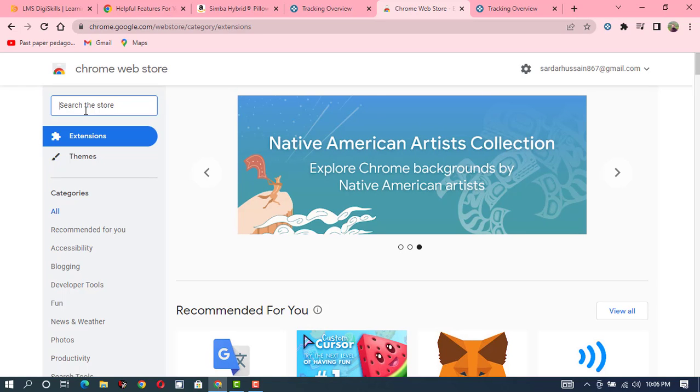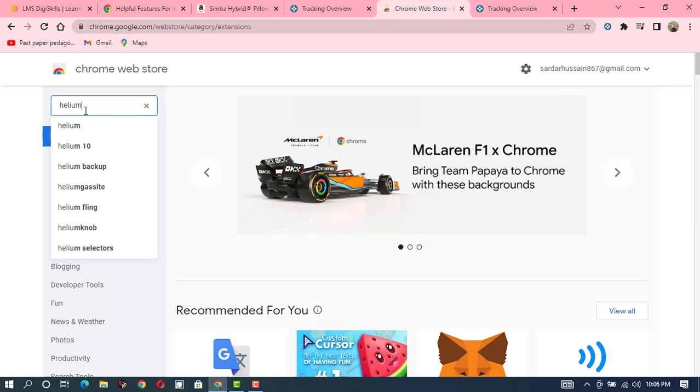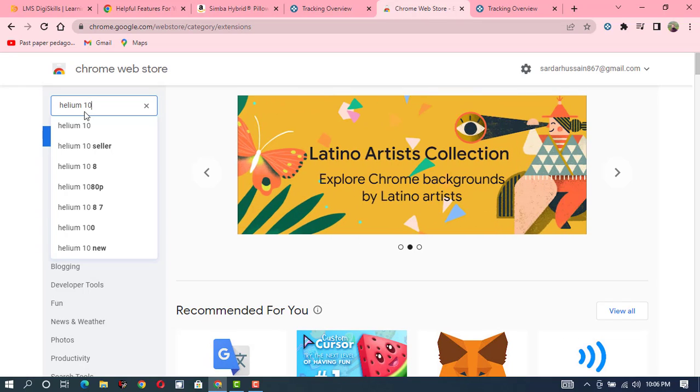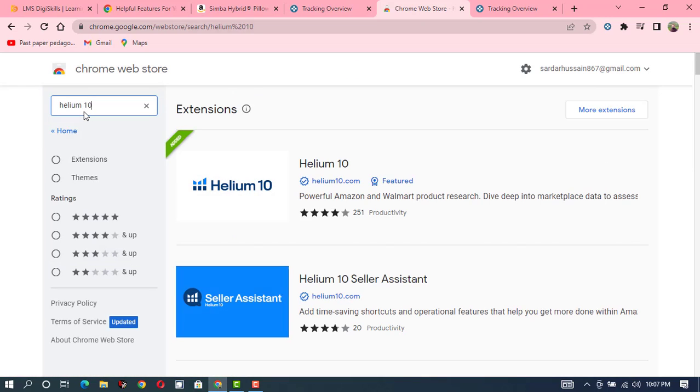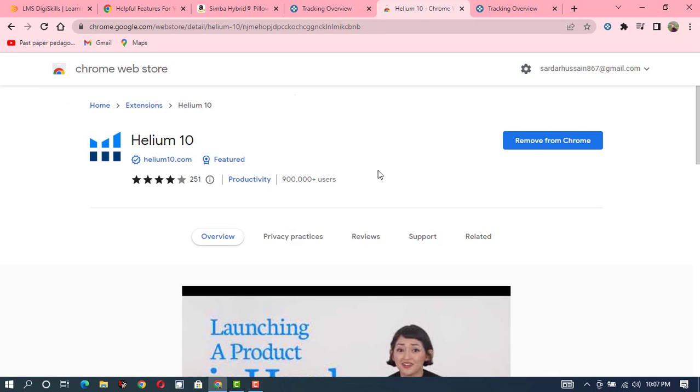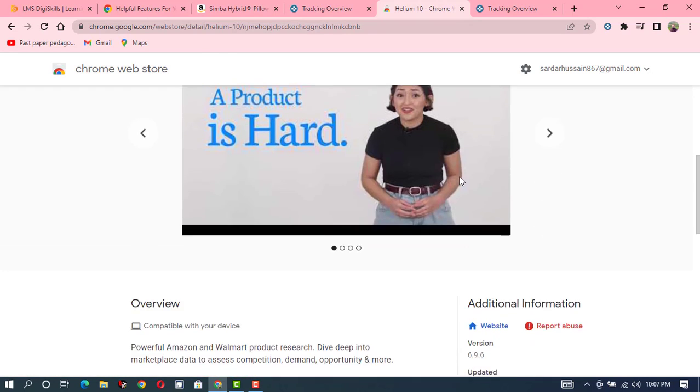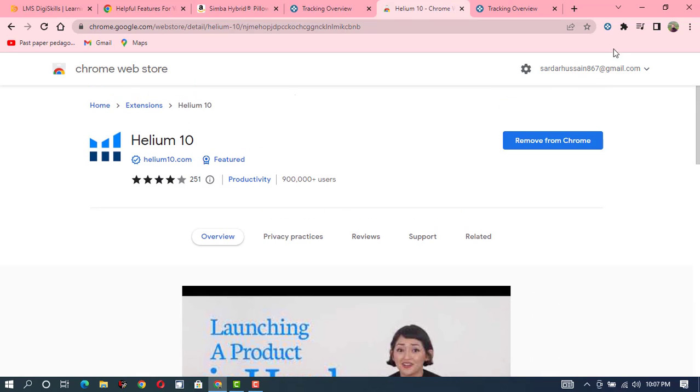I want to write here Helium 10. This is software for Amazon, for use for an Amazon seller account. So click on it. This is Helium 10. It is already added to my extensions in Chrome, so I need to change it.